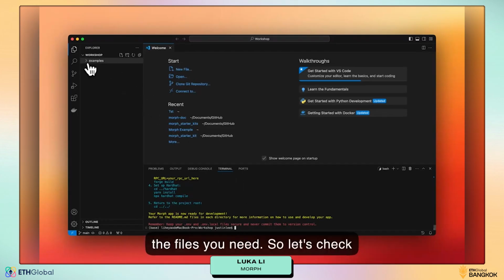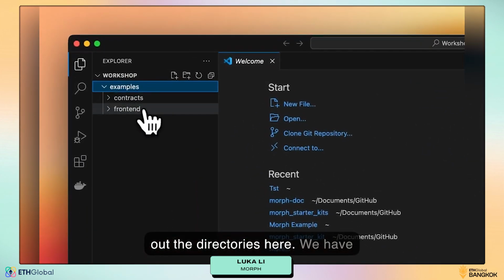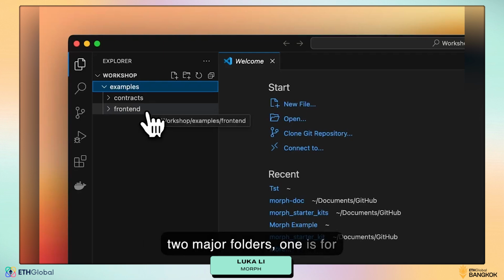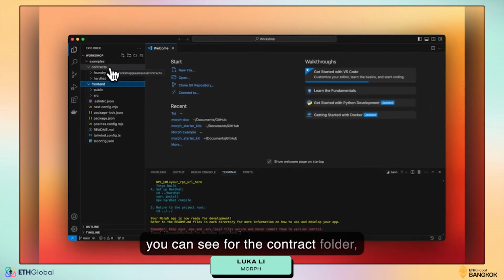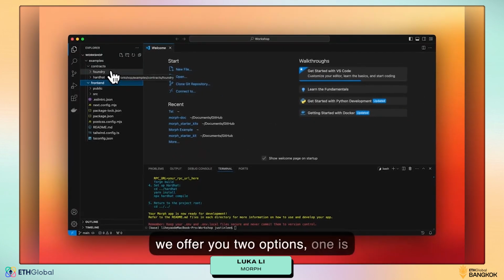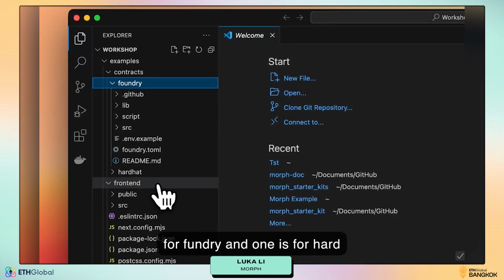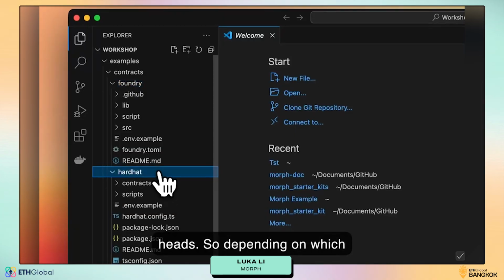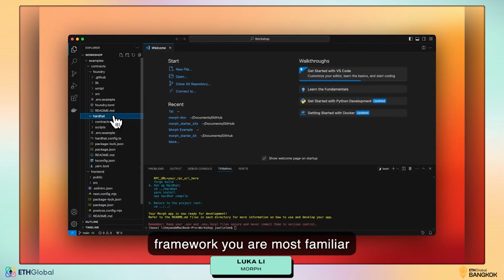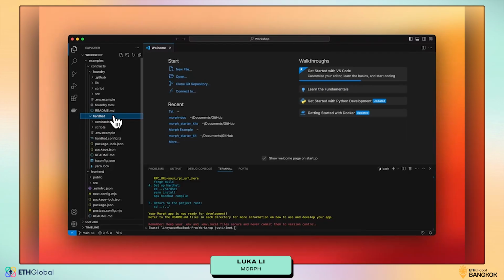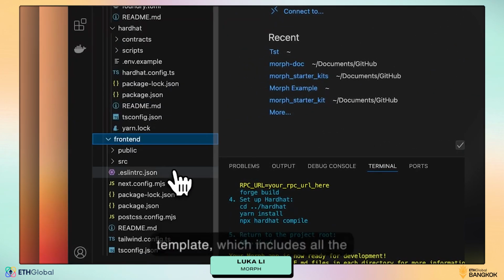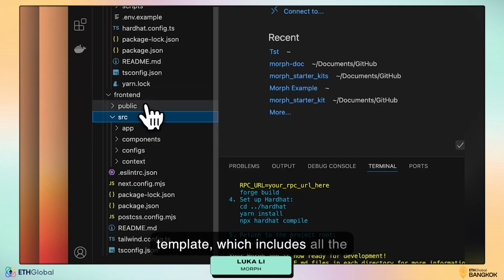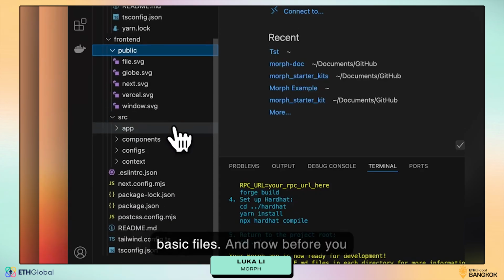So let's check out the directories here. We have two major folders. One is for contracts, one is for front end. And you can see for the contract folder, we offer you two options. One is for Foundry and one is for Hardhat. So depending on which framework you're most familiar with, you can switch to any of these structures. And for the front end folder, it's basically just a simple Next.js template, which includes all the basic files.